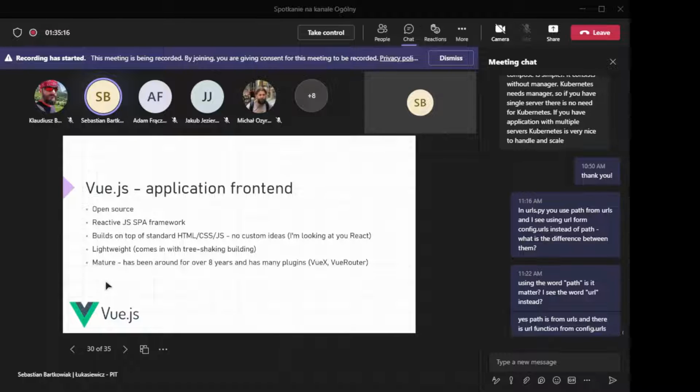What is also important, Vue.js is pretty simple. If you've built any web page using basic technologies, HTML, CSS, JavaScript, you already know how to create a Vue.js application. There are no custom ideas like in React. This JSX concept in React is strange, at least for me. I tried to look at it, and it's not that clear how it all works. Vue.js builds on top of well-known standards, and this is why, in my opinion, it's much easier to learn.